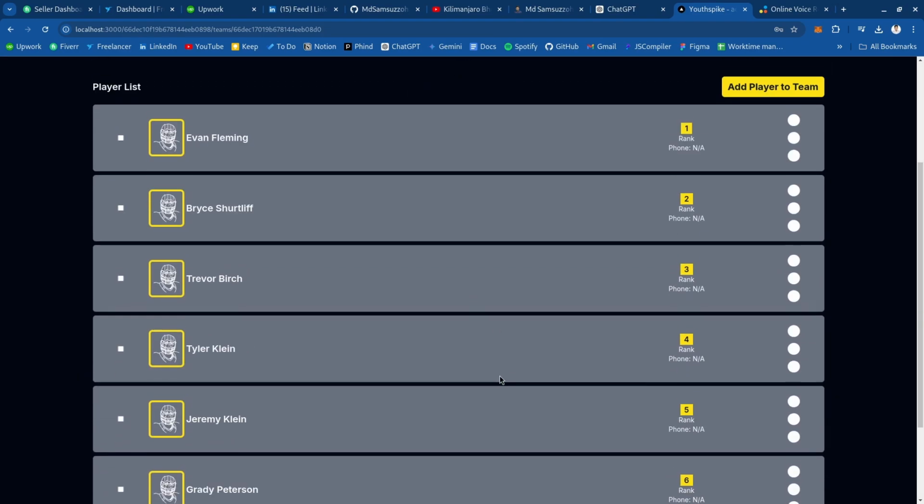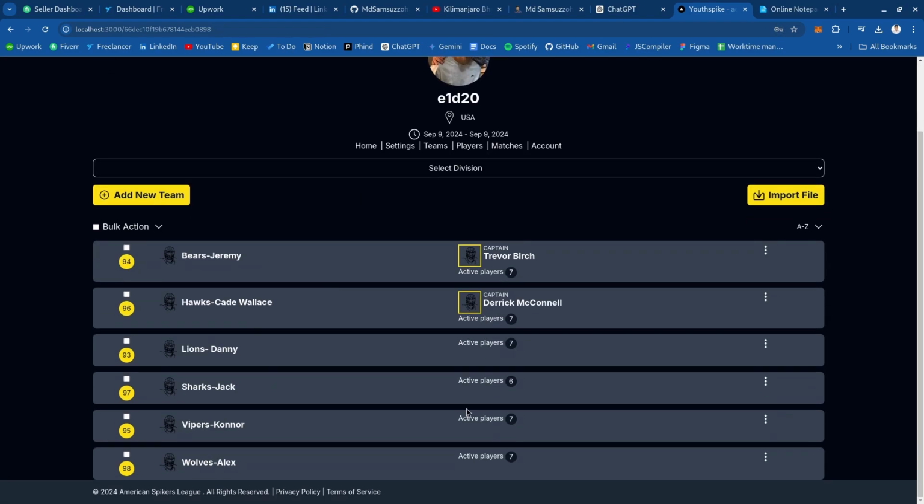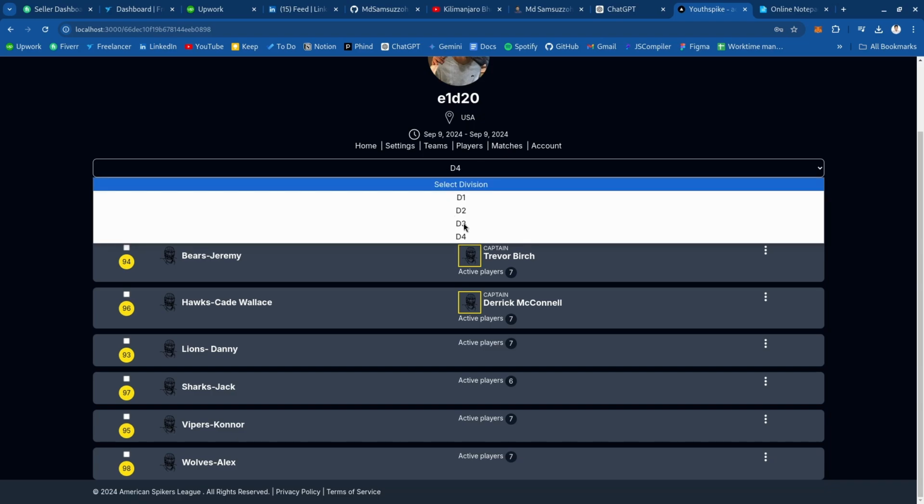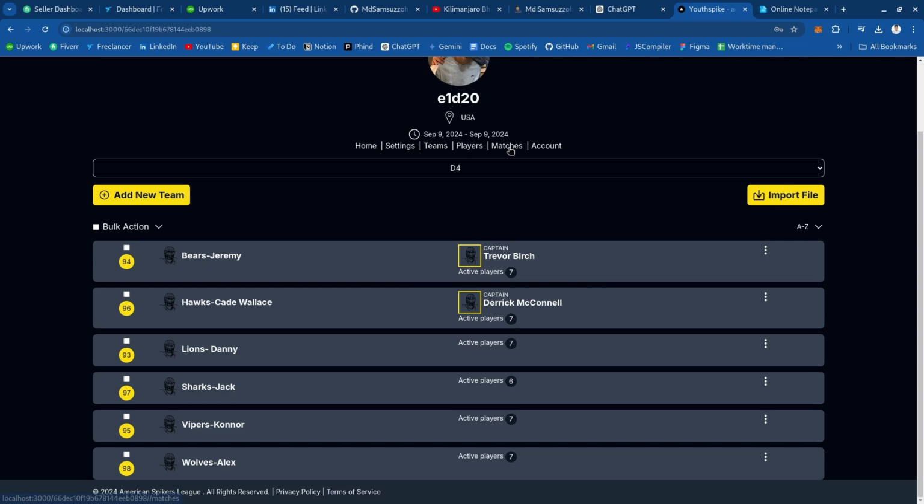As director, we can do that. Moreover, if I assign a player to captain or co-captain, this co-captain and captain will be able to assign or re-rank players. We have 2 teams and 2 captains, one for each team. Let me create a few matches. This division should be 4. If you select division 3, none of those teams will be shown. So you must select the accurate division.